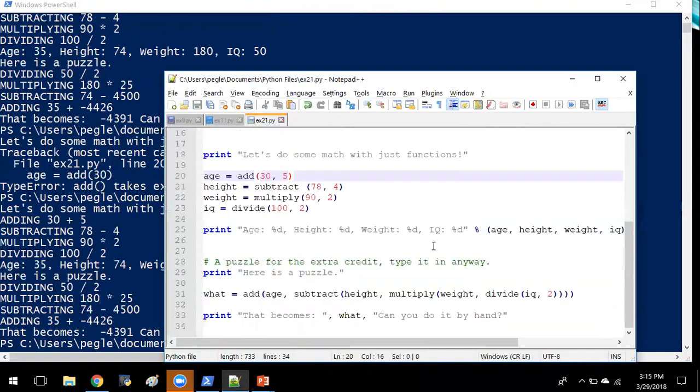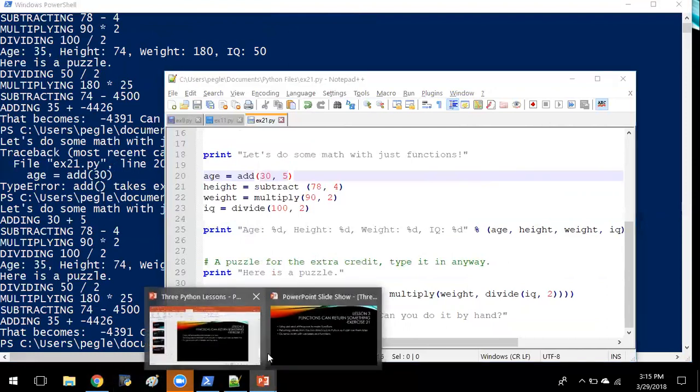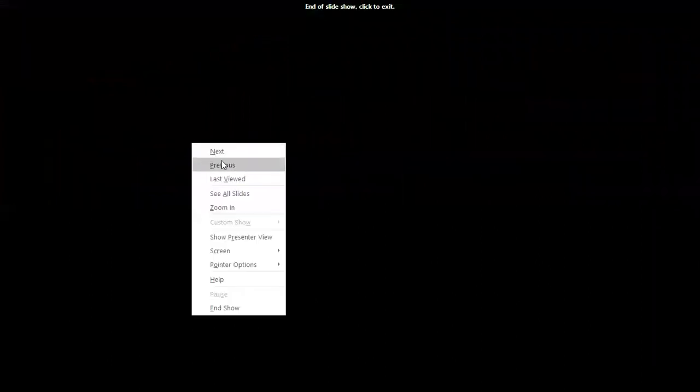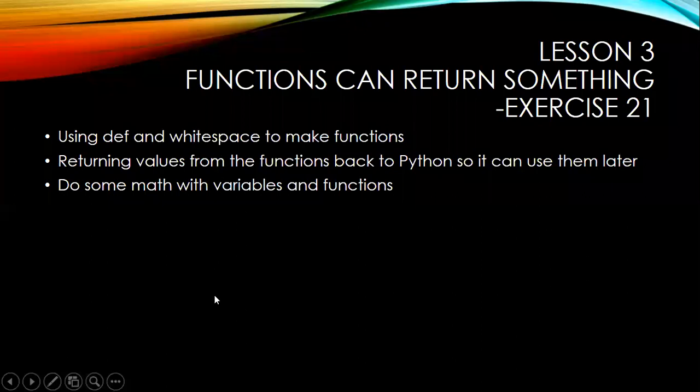Okay. I think I covered everything I meant to cover. Let's go back to my PowerPoint. Using define. Oops. Use define. Use white space to create a function.